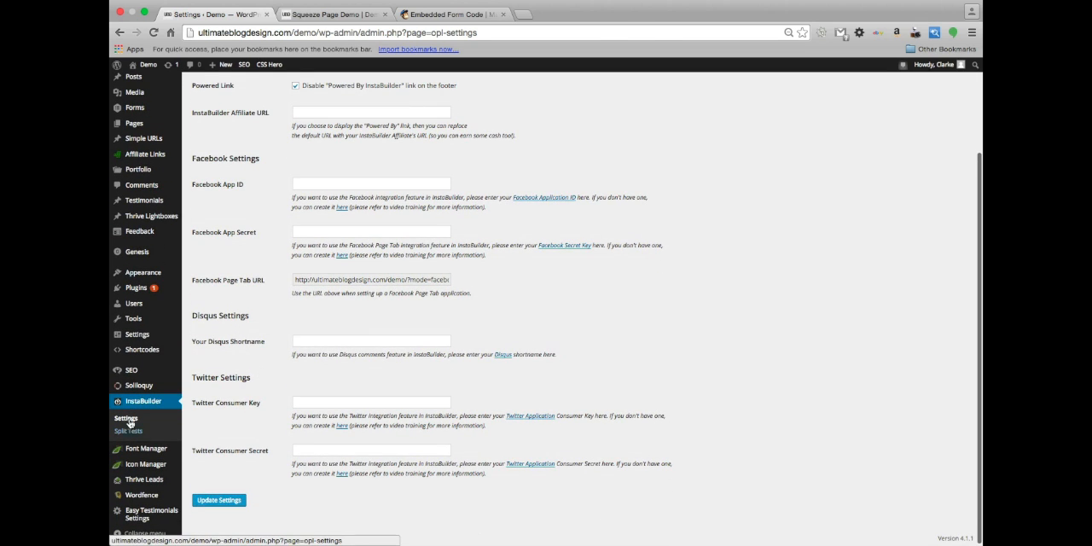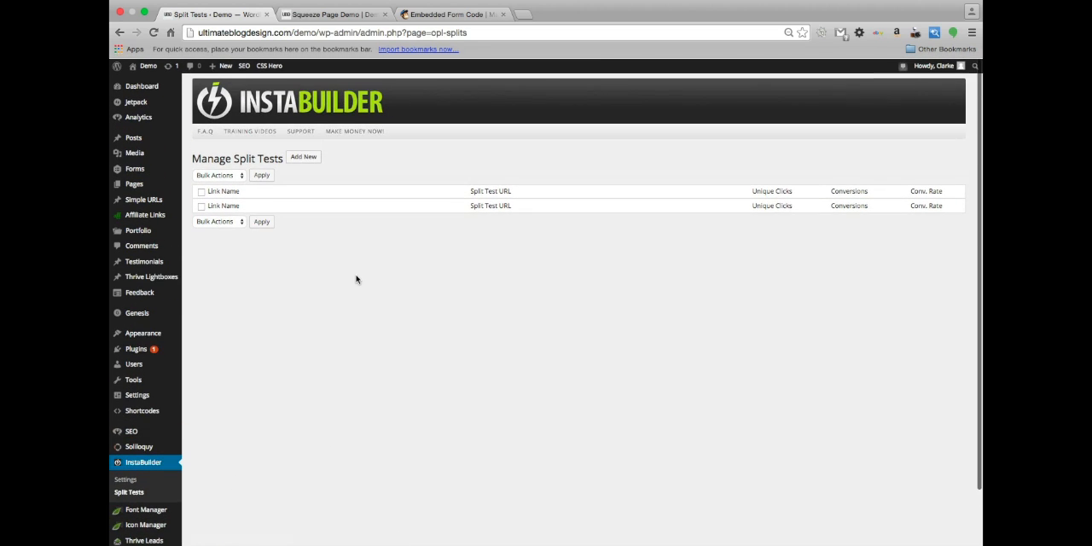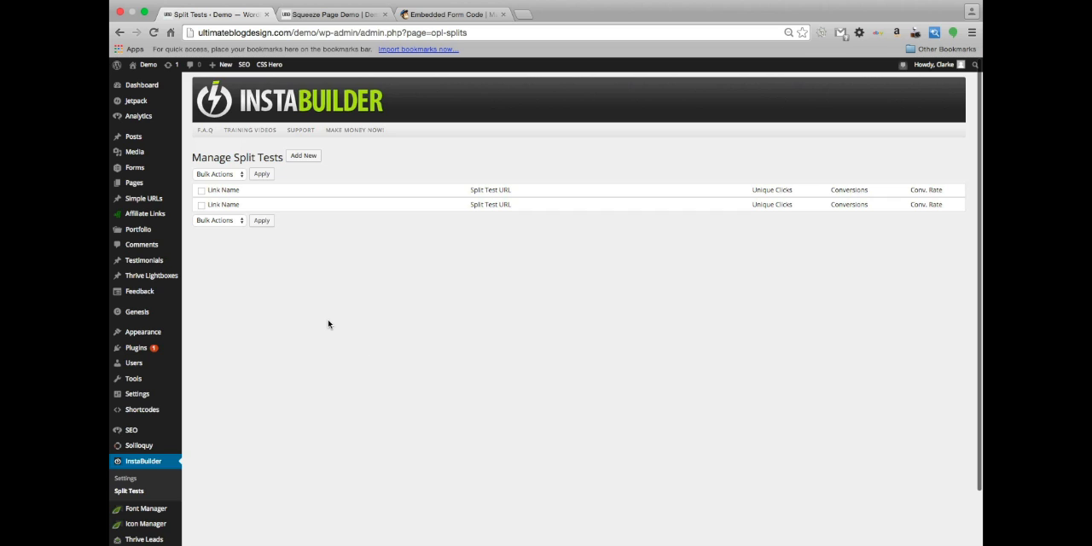We're going to go into the section right under it, split tests. Split tests are pretty cool. You can do split tests with another app we have installed here called Thrive Leads, but you can also do it with InstaBuilder as well. So it's super handy. So what is a split test?